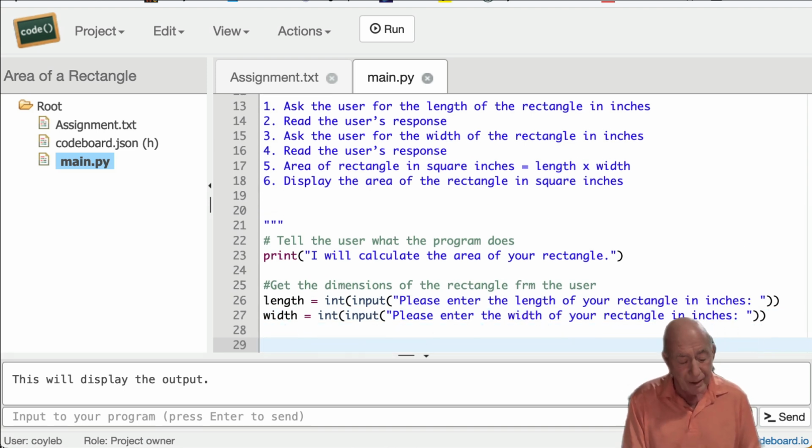And then we're going to do the dirty work. We're going to just fix this space here. I like to be a little bit neater. Put a space in there. All right, so now we're going to do the dirty work here. We're going to calculate the area of the rectangle.